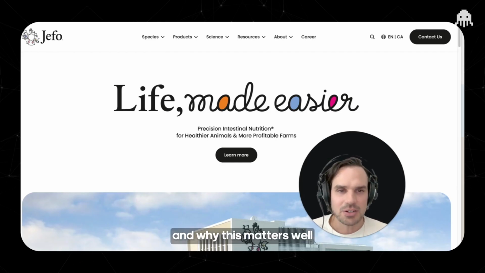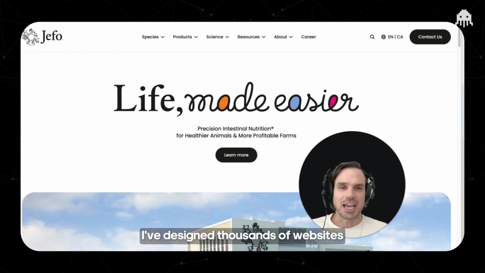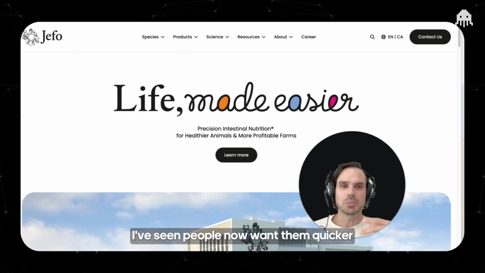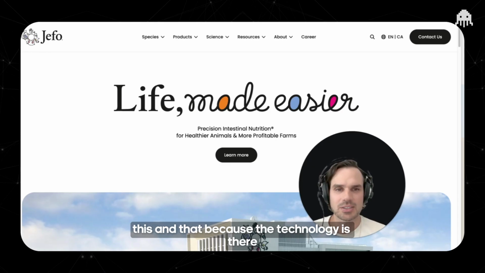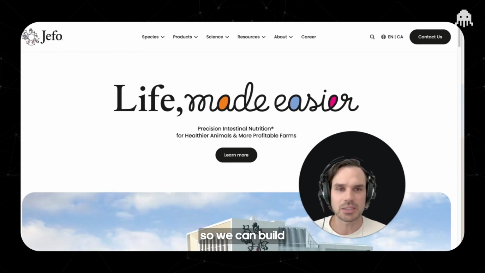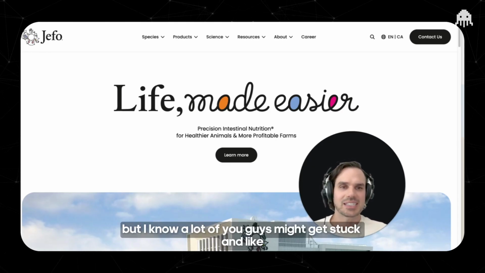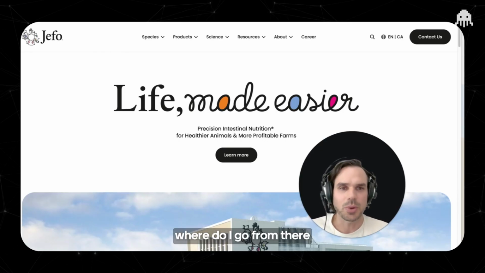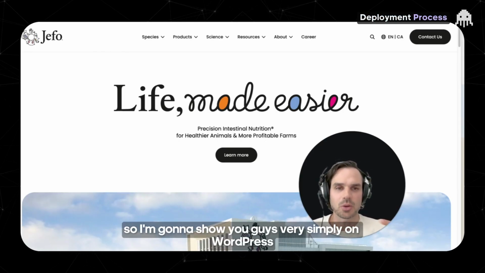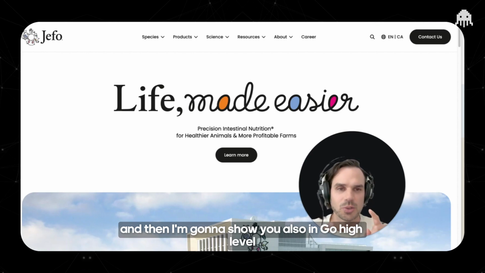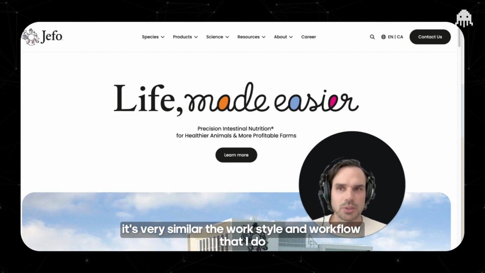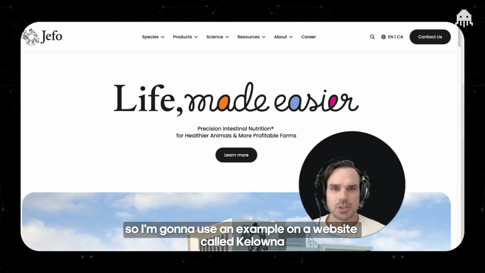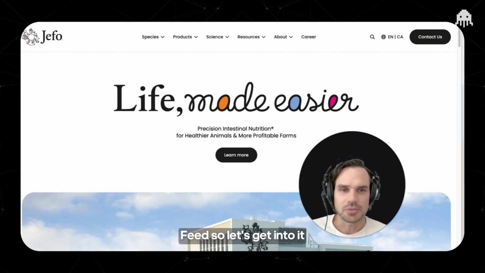And why this matters? Well, back in the day, I've designed thousands of websites. I've seen people now want them quicker, faster, better, more animations, this and that, because the technology is there so we can build. But I know a lot of you guys might get stuck and wonder, how do I actually deploy it? Where do I go from there? So I'm going to show you guys very simply on WordPress, and then I'm going to show you also in Go High Level. It's very similar, the work style and workflow that I do. So I'm going to use an example on a website called Clone a Feed. So let's get into it.